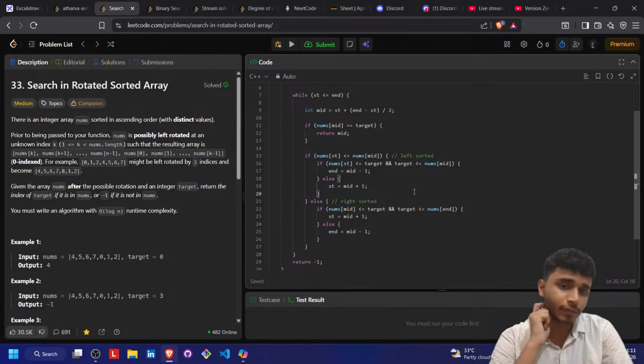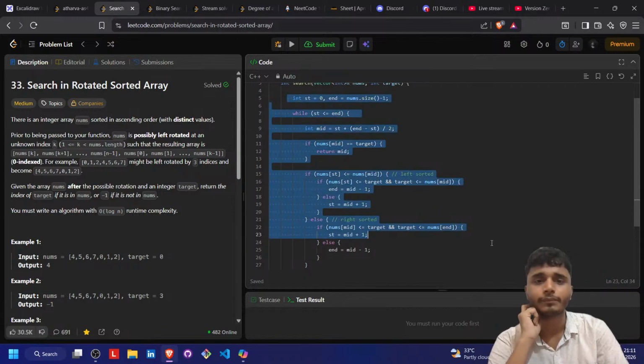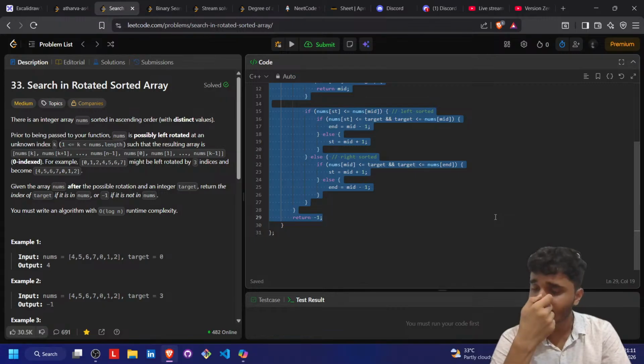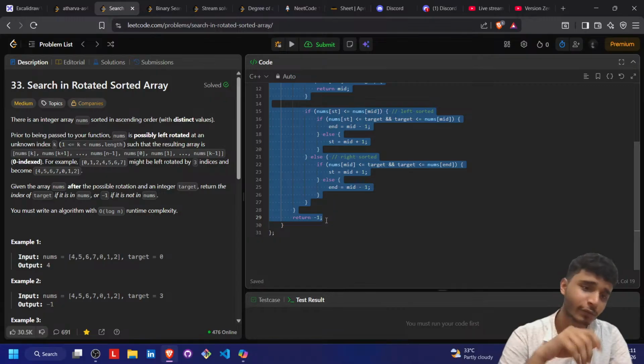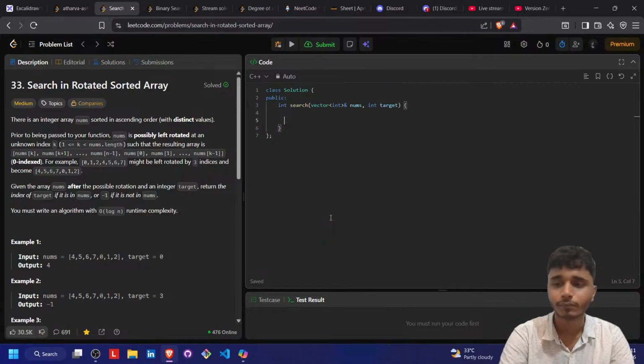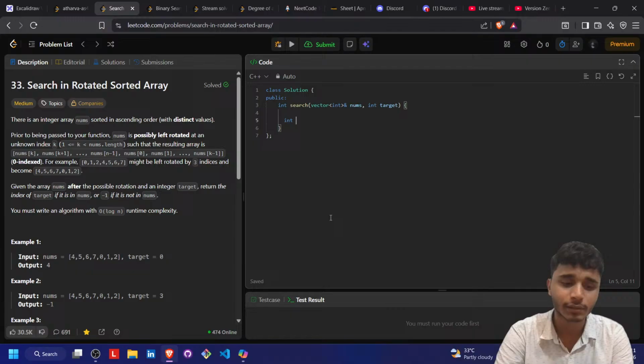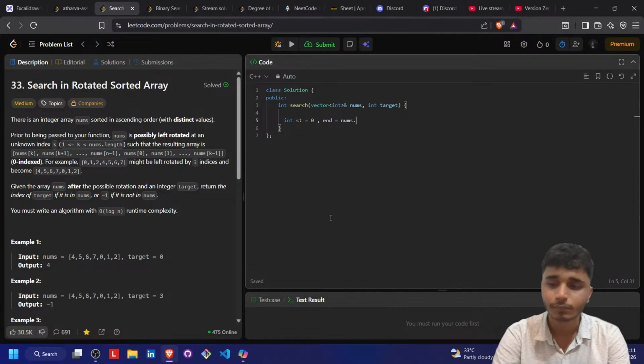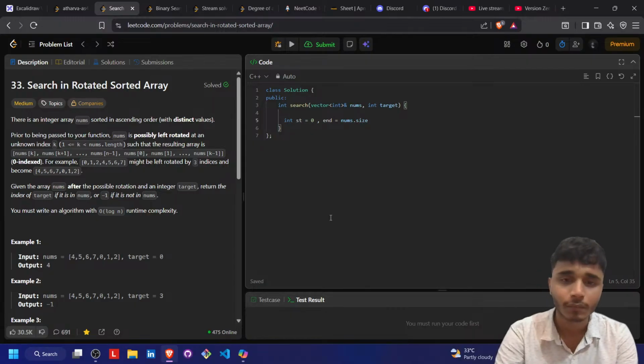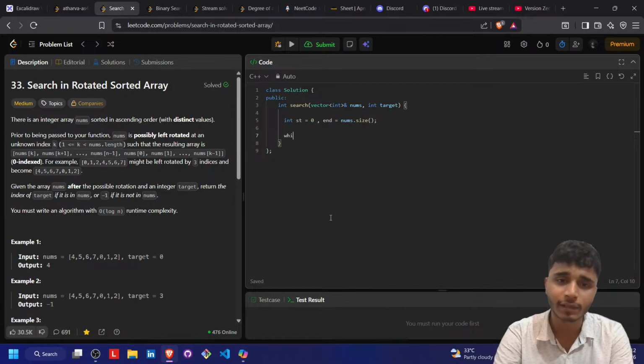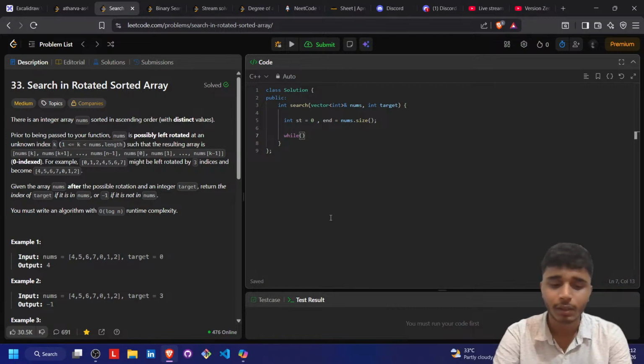So we can write the code for it. And suppose in the end case we do not find that value, then in that case we will return -1, that the value is not found. So first we will initialize two variables which will represent the start and the end of the array, right? Then after that we use the while condition, while start is less than or equals to end. Okay.